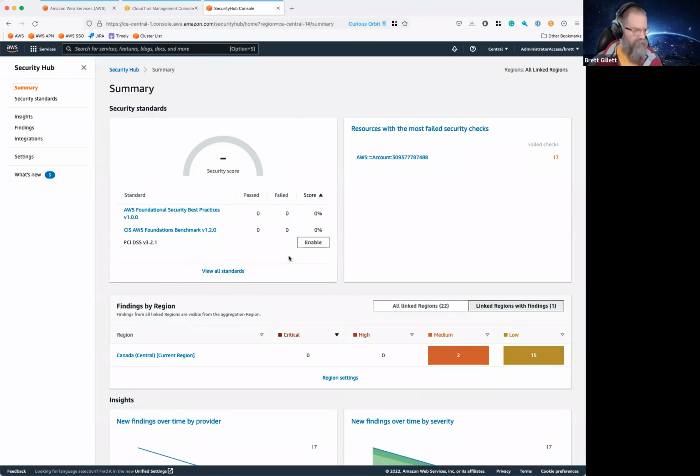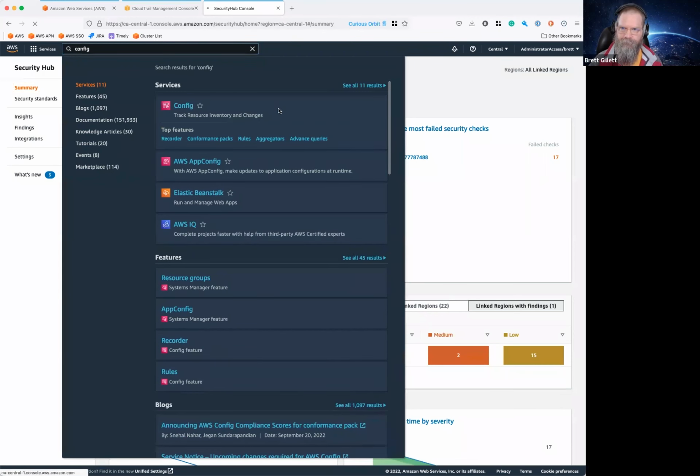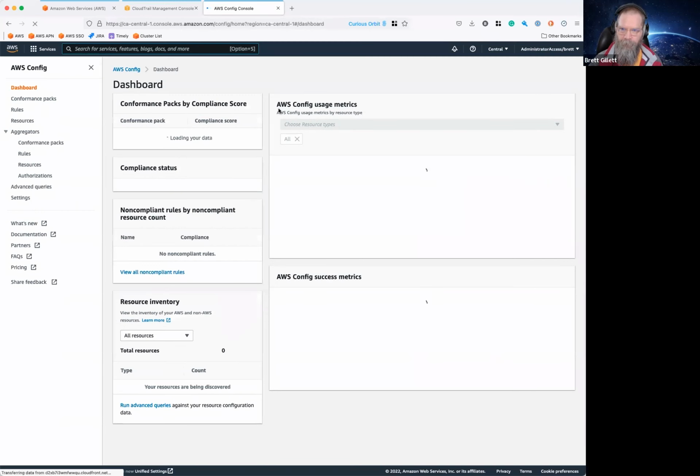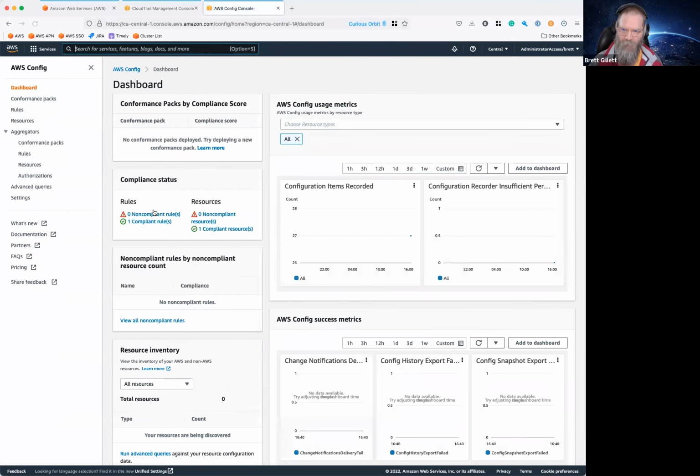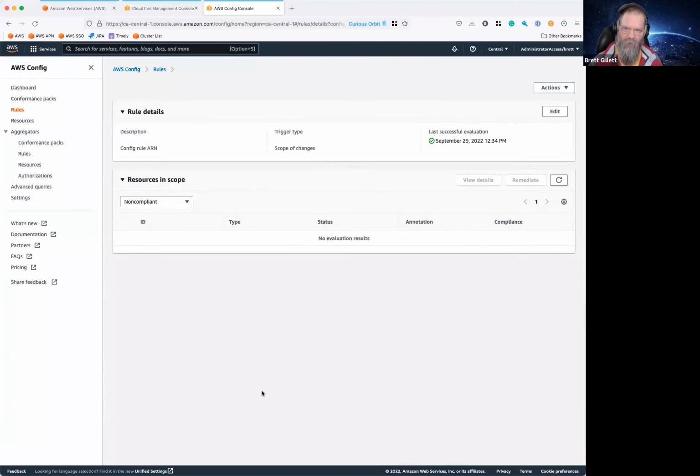I'm going to jump back into Config and see if that managed rule fired for us and gives us a compliant or non-compliant status. So let's go over there and have a look at that. There we go. Okay, so it's compliant because I knew this would be green, because this account is part of our AWS organization. I could go over here under rules. There's our single rule.